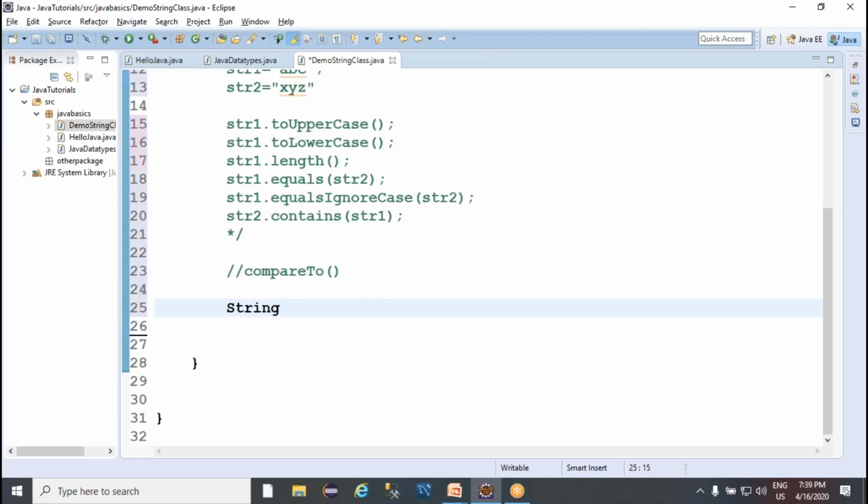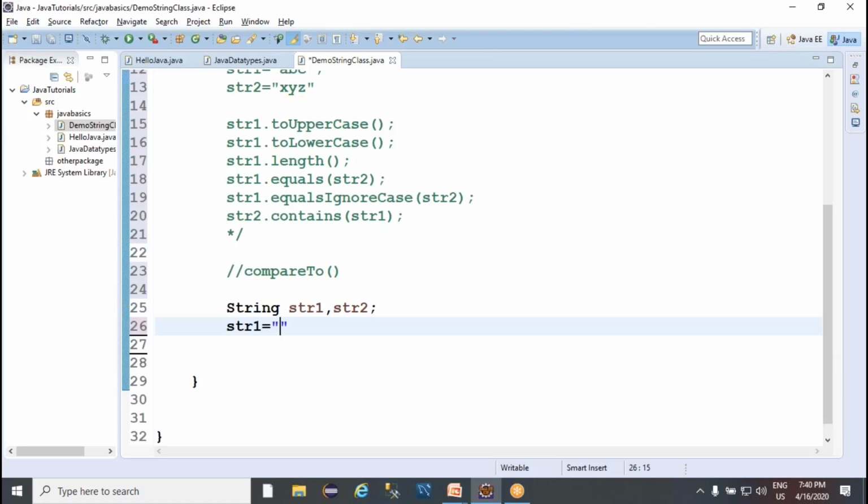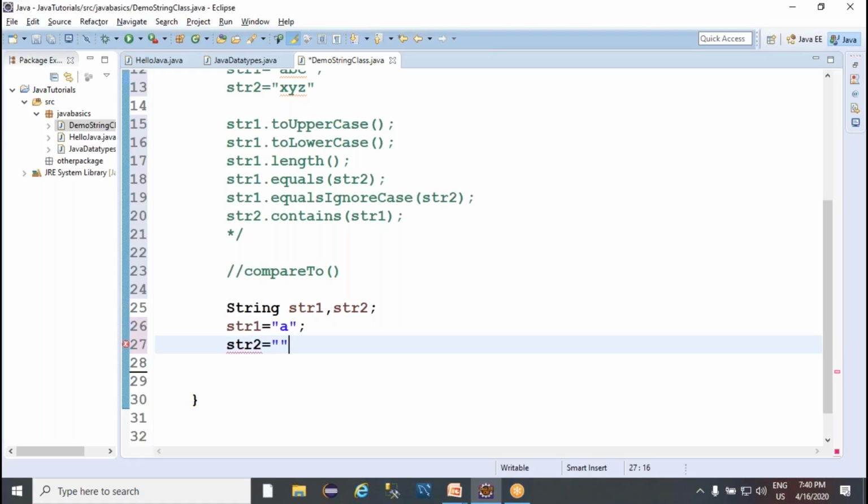Here I'm declaring two variables, string 1 and string 2. Just for your quick and easy understanding, I'm putting only one character first in string 1, A. String 2 also, I'm putting this A.